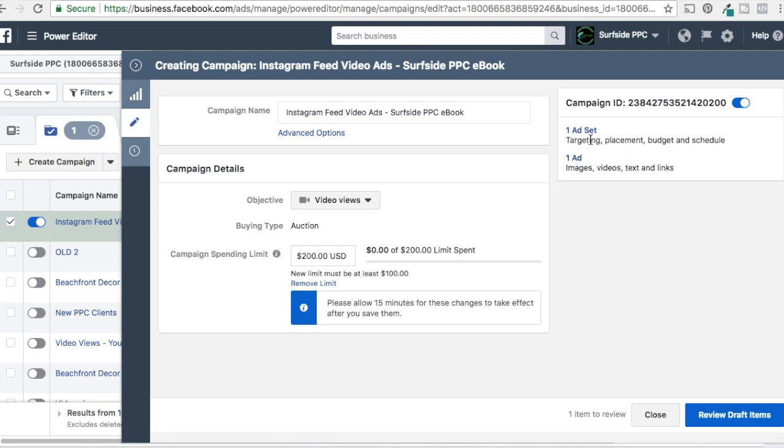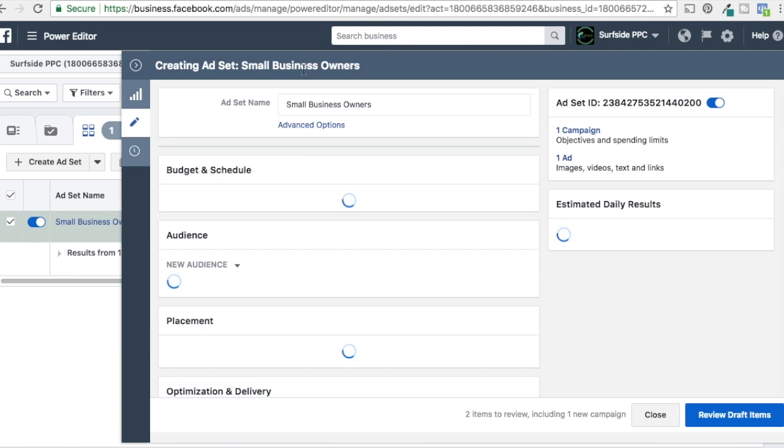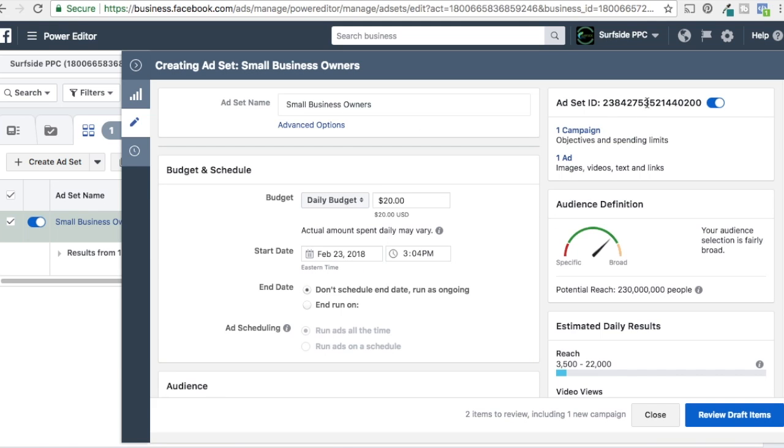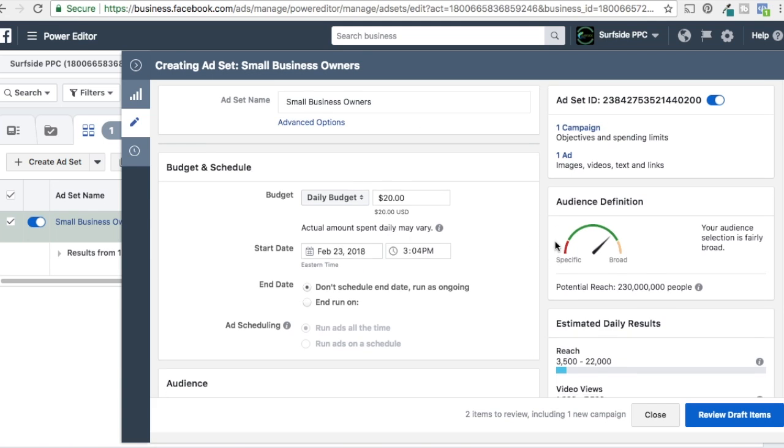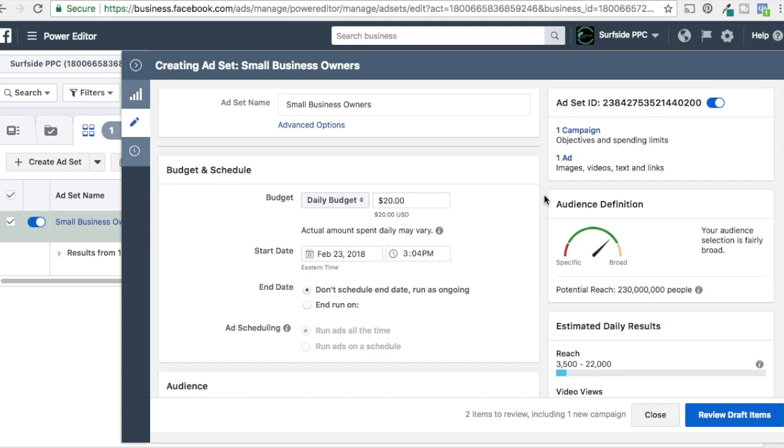Now we want to click on one ad set up here. So now we want to edit our first ad set. And the first thing we want to do is target small business owners in the United States. And we want to target people who are 30 and up. So we want to target people who might not have a huge level of knowledge in digital marketing, who might be trying to learn more about how to grow their business with online marketing methods.